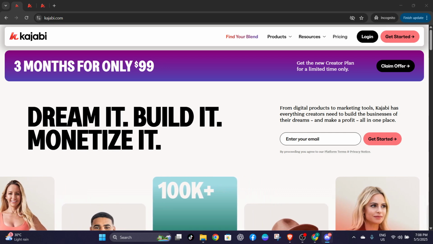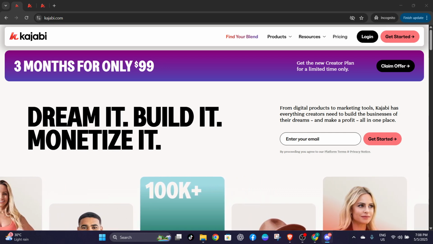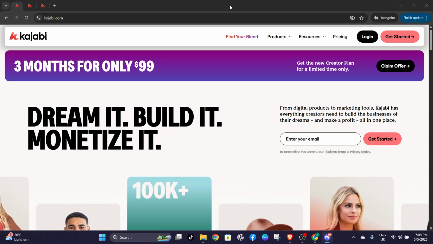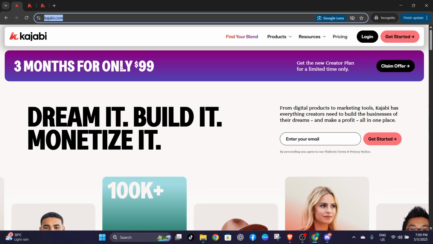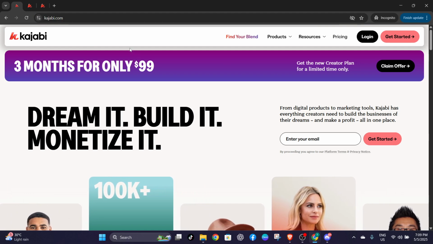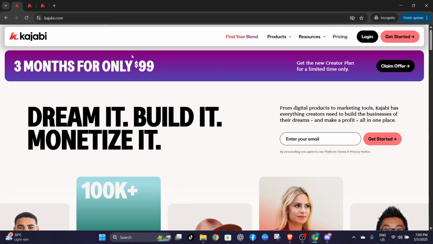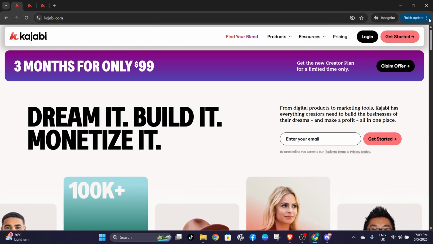First, you'll want to start by heading over to the Kajabi website. Simply open up your preferred web browser and type in kajabi.com. Once you're on the Kajabi homepage, you'll need to locate the login button. You'll find it positioned conveniently on the upper right hand corner of the screen. Go ahead and click on that.